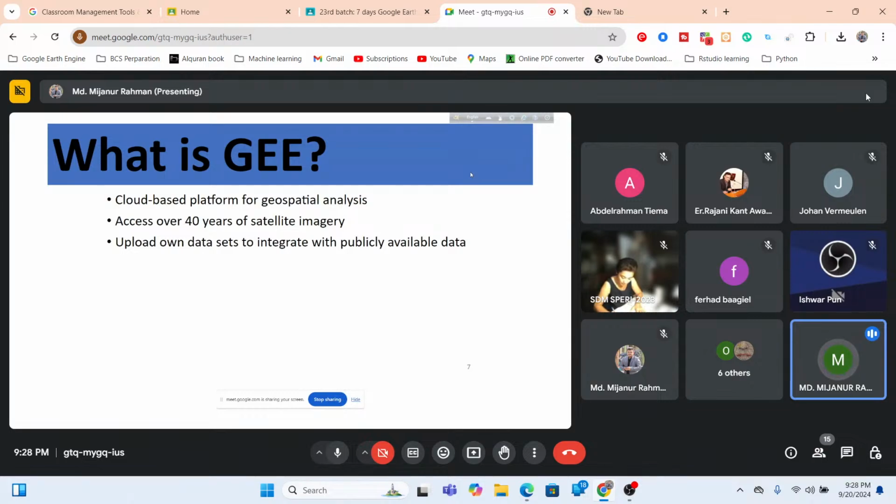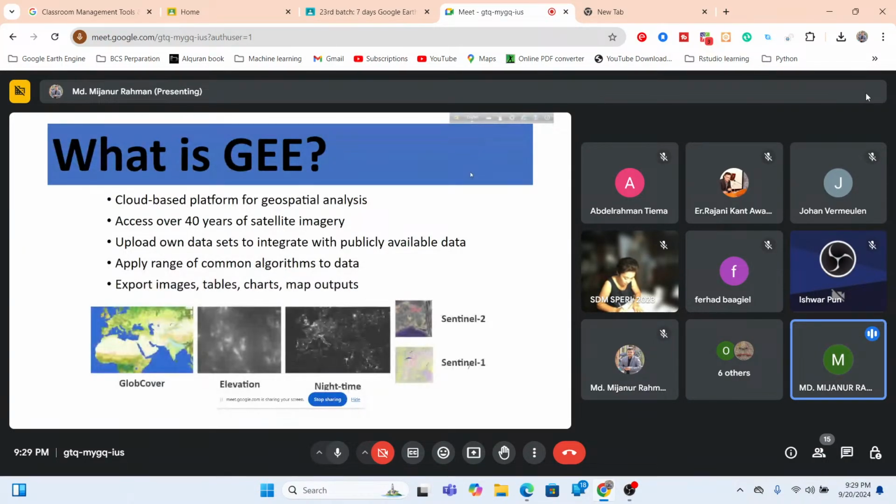But if you want to work with high resolution imagery, suppose SPOT satellite imagery or Maxar satellite imagery or different types of commercial satellite imagery, we can also use it, because it is high resolution. This type of high resolution satellite imagery you can also upload on Google Earth Engine and work with it. As well as you can apply different types of algorithms to your data. And finally, we can easily export the map or image or table or chart. This type of output we can easily get from Google Earth Engine.